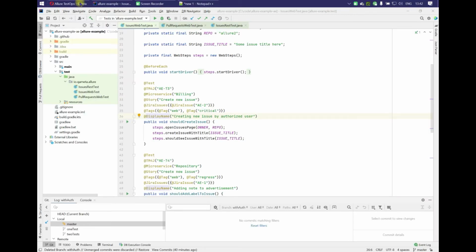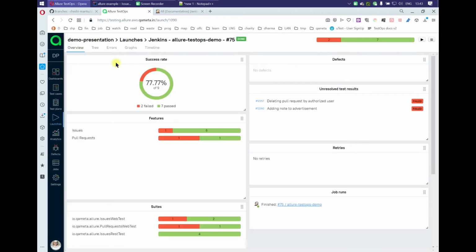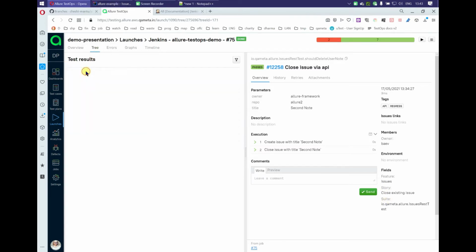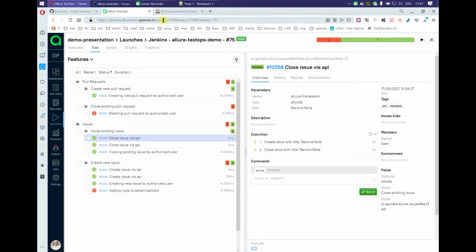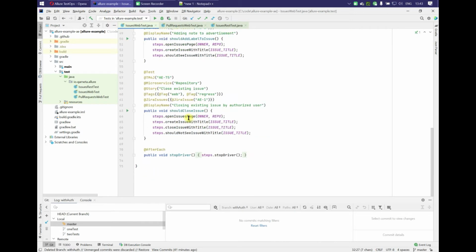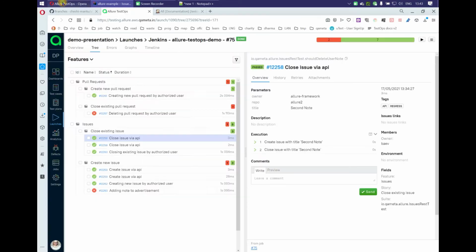How do we do it? We'll go to test results and we can see that currently there is only information about feature, story, and suite. What if we want to analyze and group our tests based on some other parameters, like for example microservice? The microservice is defined as a custom annotation in the code, and it will provide information about the service. It could be billing, repository, or something else, whatever you wish. So we need to provide additional settings to Allure TestOps.